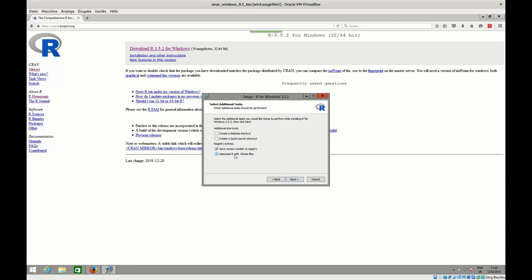And to associate R with R data files. R data files are data that you can save from R. So it's not a bad idea to associate R, the program that can work with these files, with this program. So also here we leave the checkbox checked. Next, and here we go.